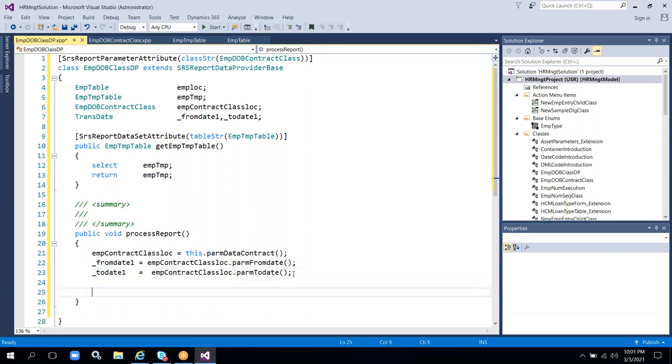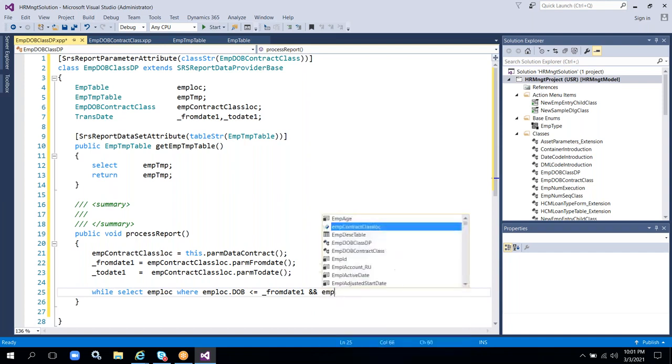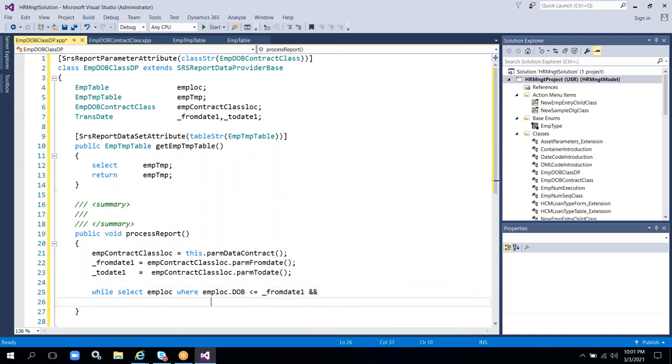Now I'm writing a while select statement to get the data from the EMP table. While select EMP LOC, where EMP LOC dot DOB less than or equal to underscore from date 1 and EMP LOC dot DOB greater than or equal to underscore to date 1.